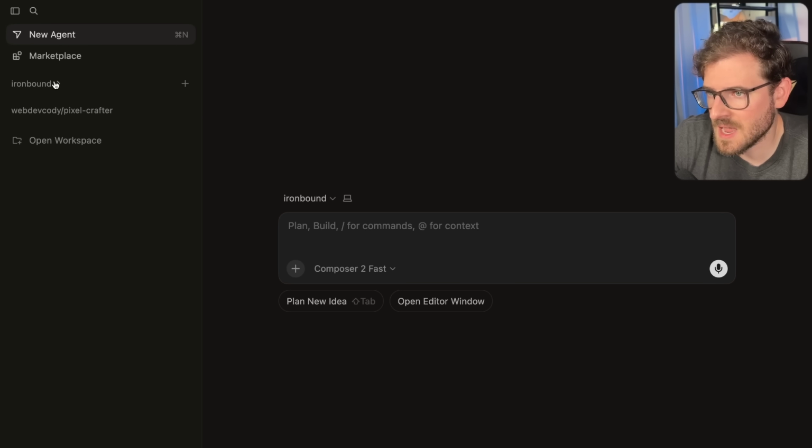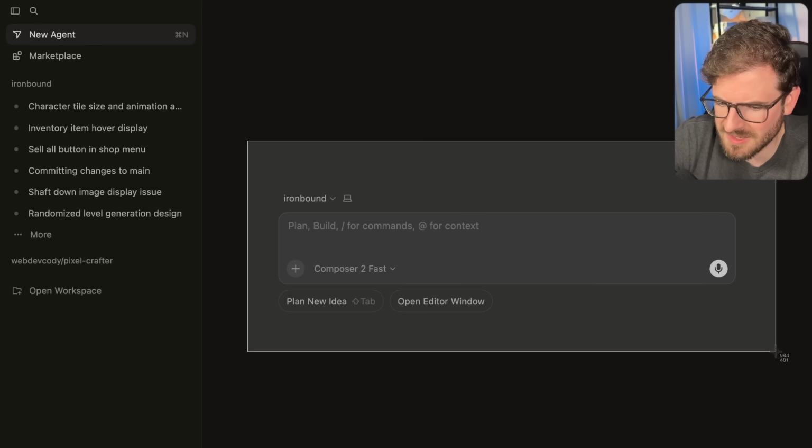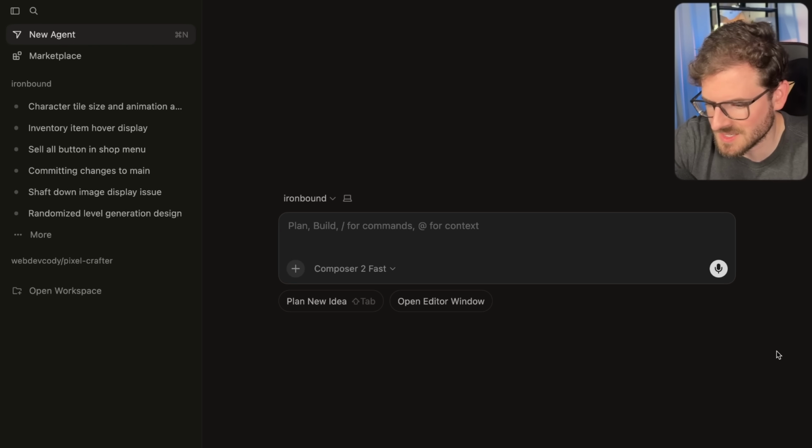So in my case, I have an Ironbound Godot game I've been working on. And after you add your projects, you can simply kick off a new agent right here, and you can type in your traditional prompt inside the agent panel. Nothing much has changed about this. A lot of the stuff is still the same. It's more of a shift of where these things actually live.